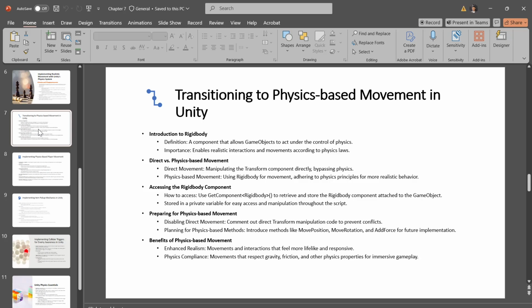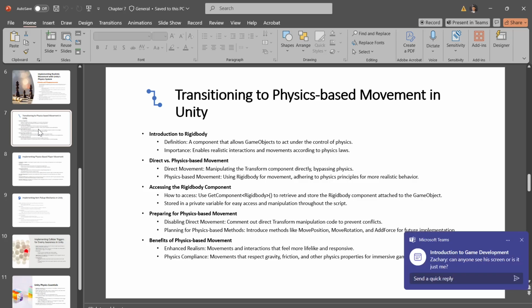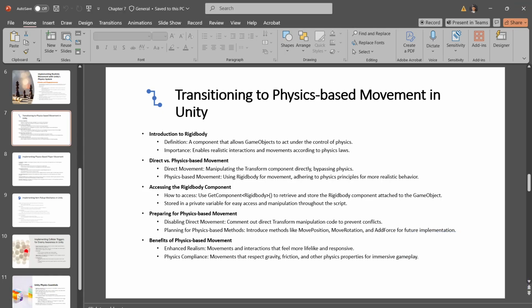So in Unity, the rigid body component is what brings a game object into the realm of physics. Adding a rigid body to an object makes it subject to forces such as gravity, and allows it to interact with other objects in a physically accurate manner. So this is crucial for creating lifelike interaction.